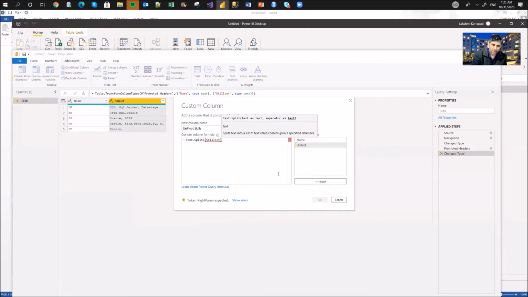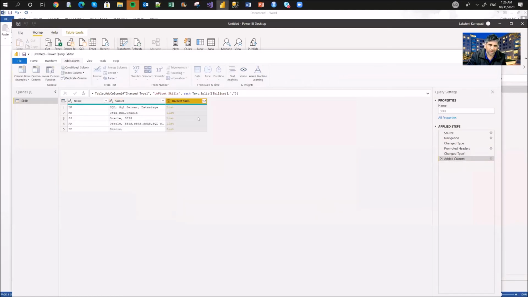Then this is how we want to split. We want to split based on comma. Okay. Now close the bracket and see there is no error here. So say okay. Oh, here now we got the list, but I don't want a list. So what to do?